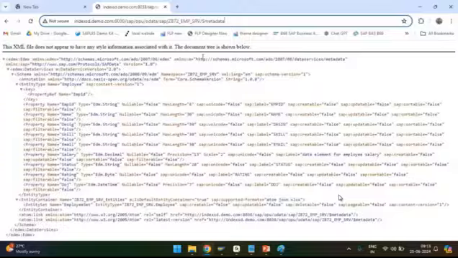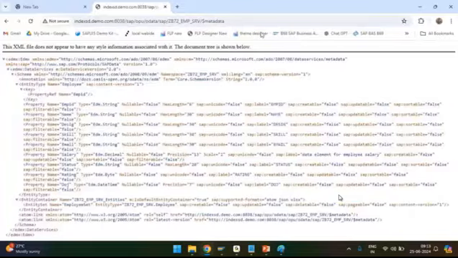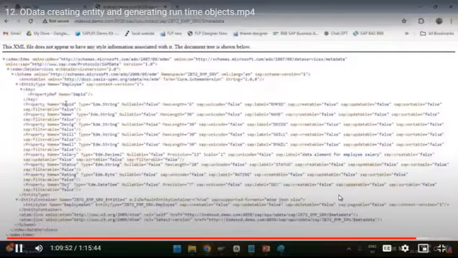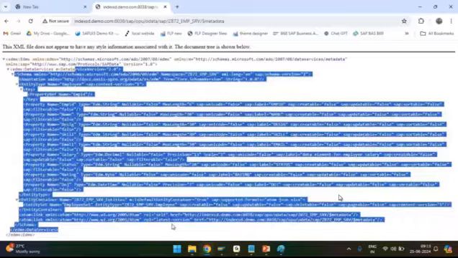So if you want to interact with the backend, this is your interface. This particular metadata document is your interface. If you want to send data to employee ID, you send to this, and this will send to the backend database table. Like this, the metadata document acts like an interface between the front-end SAP UI5 and the backend ABAP.